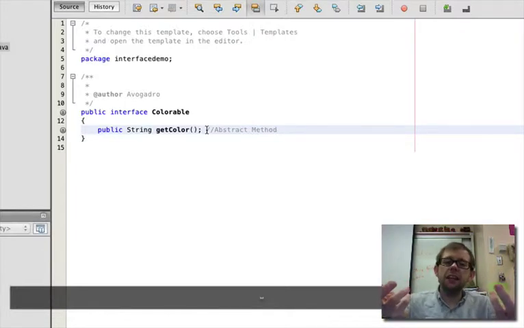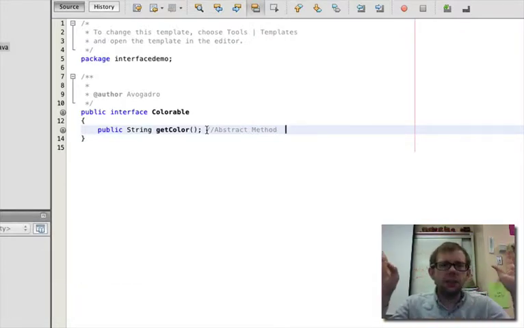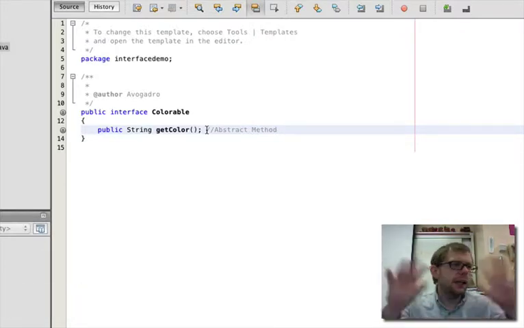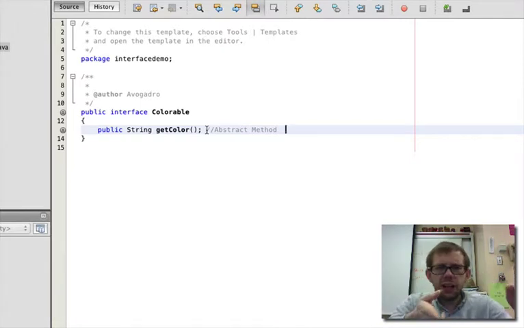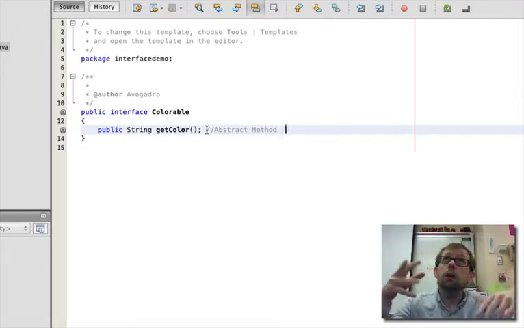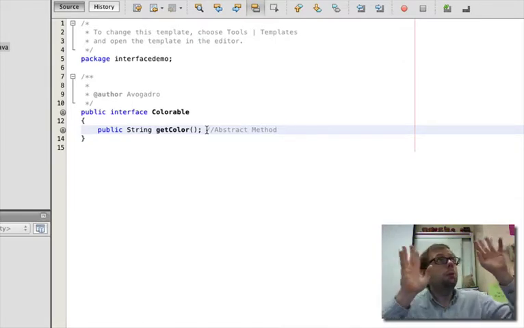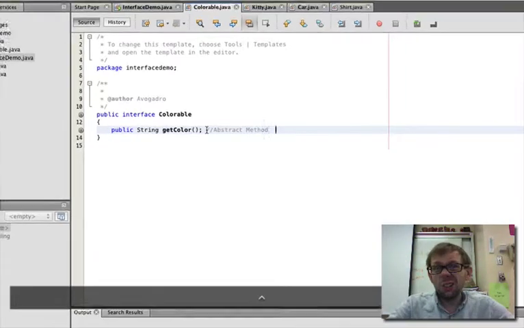Which means this is a method that has no implementation. It cannot do anything. It's not going to make you cookies, it's not going to make Mustangs for you, it's not going to give you any kind of color. It's abstract. I'm going to have a getColor method, but that's all you know about it right now.